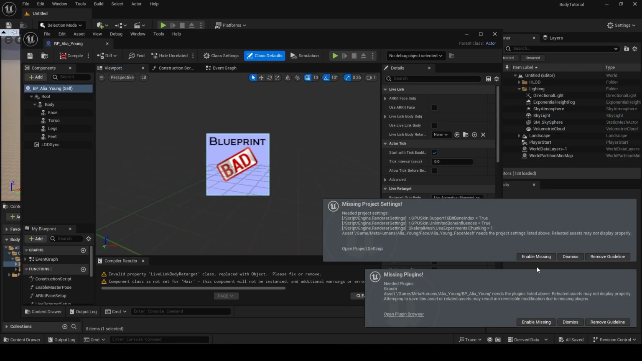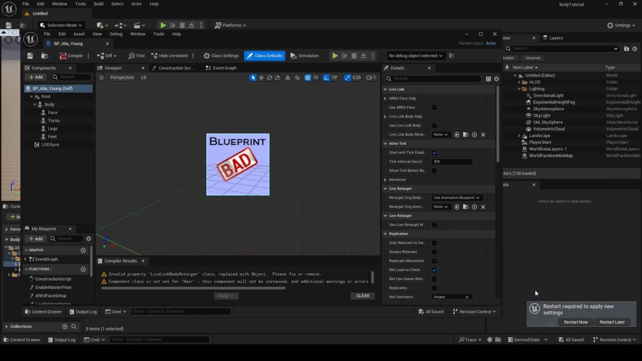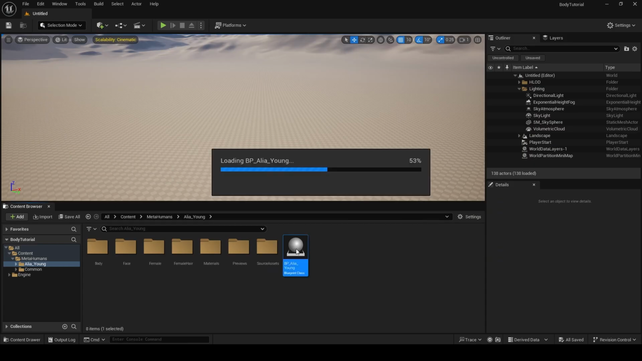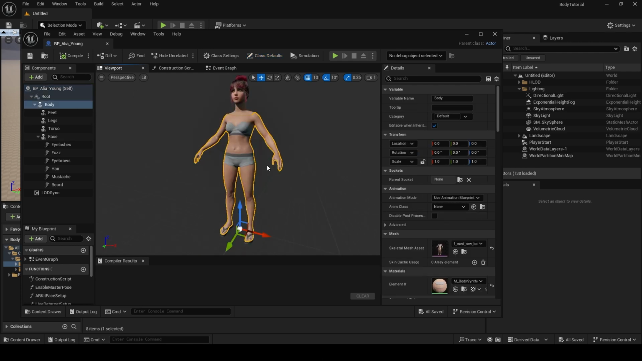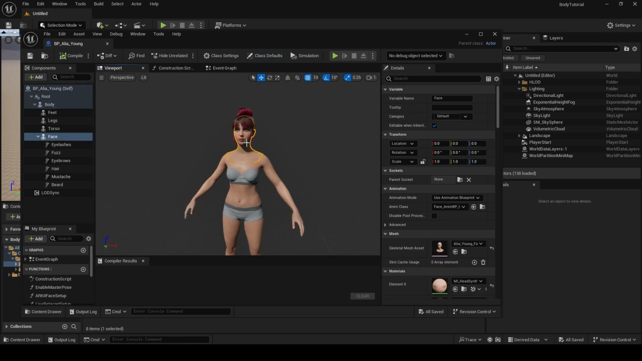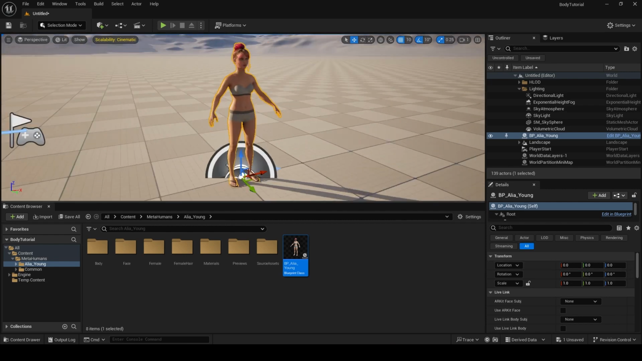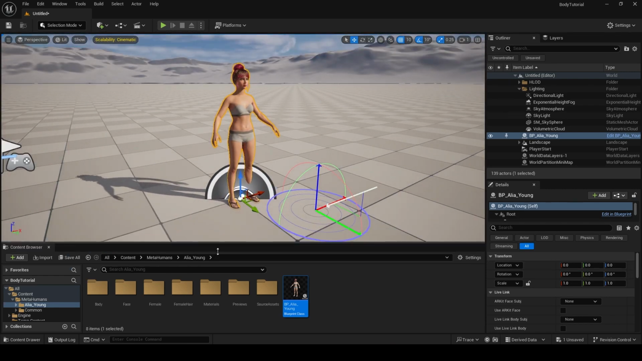Activate all the necessary plugins and restart Unreal Engine. Now we have transferred our MetaHuman character to Unreal Engine. Let's start creating a custom body.